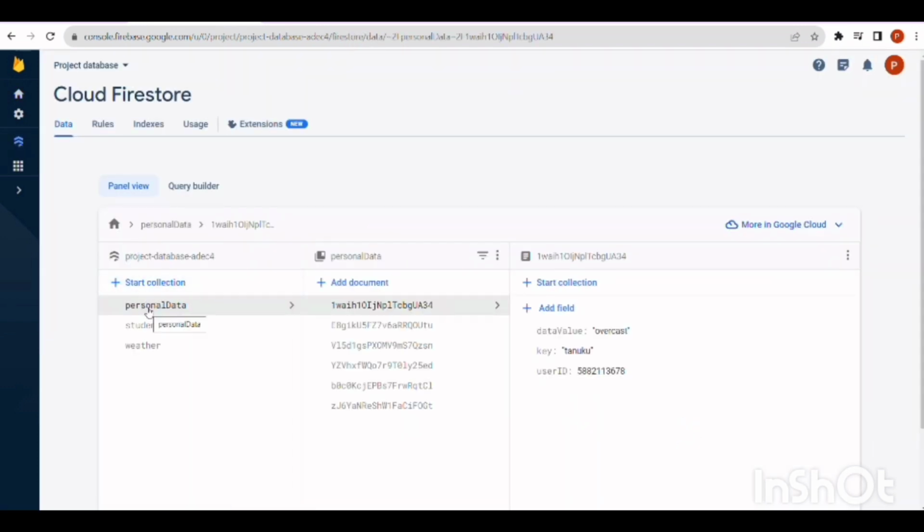Here I have created collections like personal data, student, and weather. These collections consist of documents, and these documents consist of several fields. Here we can have n number of fields because it is non-structural. It is a NoSQL database, so we can't store the data in table format. Let's just create a new document.